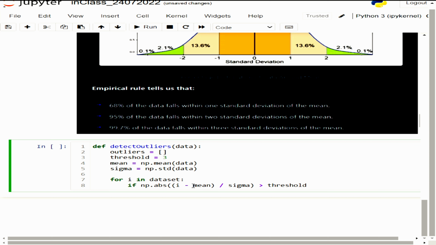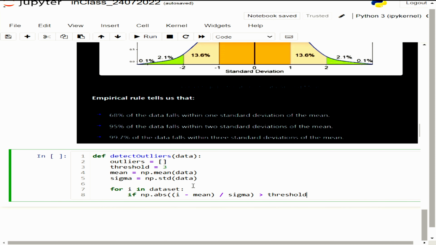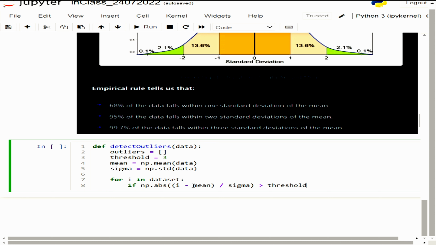There is a question: what is absolute? Absolute is a magnitude. Because I want to move to the right side or to the left side, but I'm looking for 3 sigma only. On the left side I'm using minus 3 sigma, on the right side I'm using plus 3 sigma. Magnitude means it is 3 sigma irrespective of where you are moving, right side or left side. If the magnitude taken is more than 3 sigma, that is an outlier. So that's why absolute is being used.